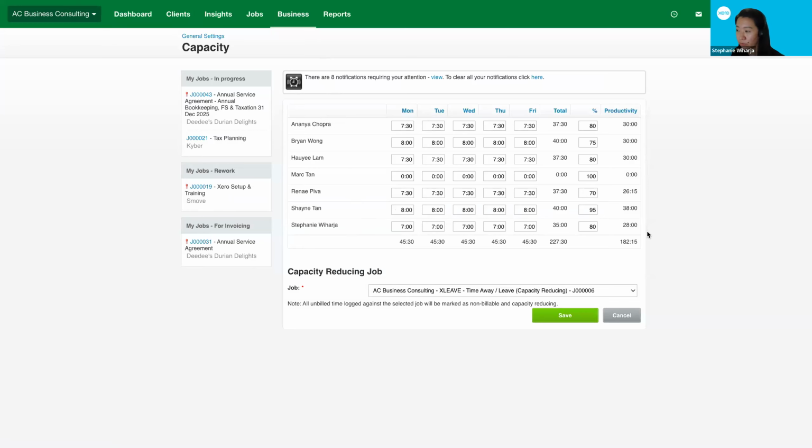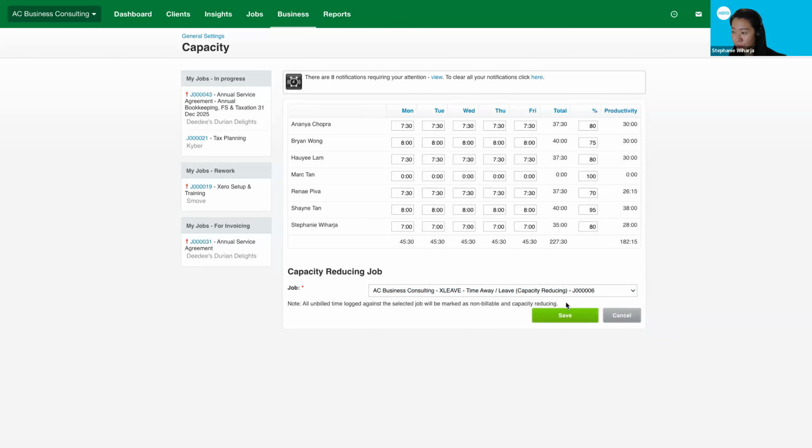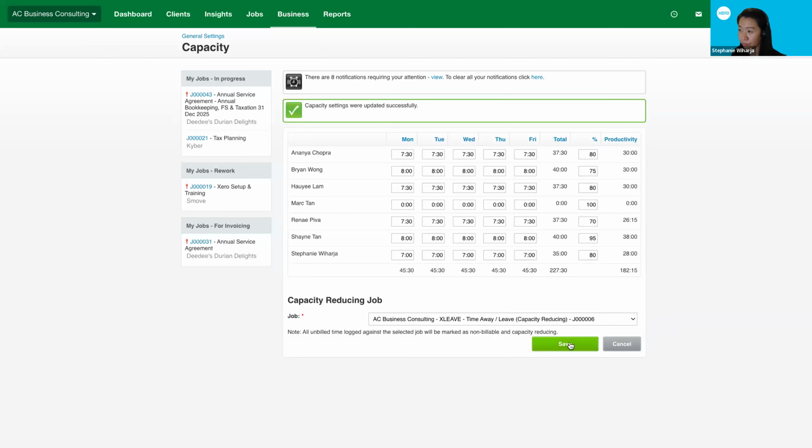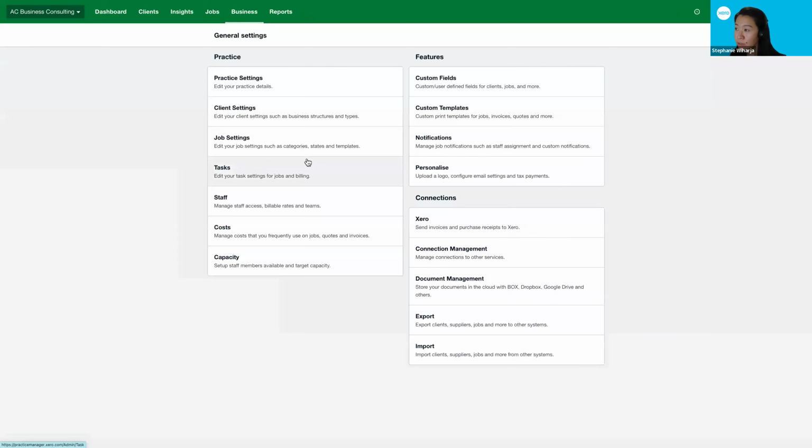And what is my productivity? This information will be pushed to the XPM dashboard. At the same time, we have to set up the capacity reducing job. This one is for the leave. We can key into the capacity reducing. We can save. So that's for the left side. We are done with all the settings.